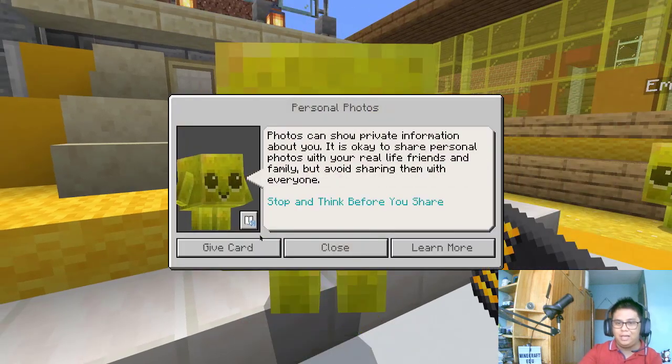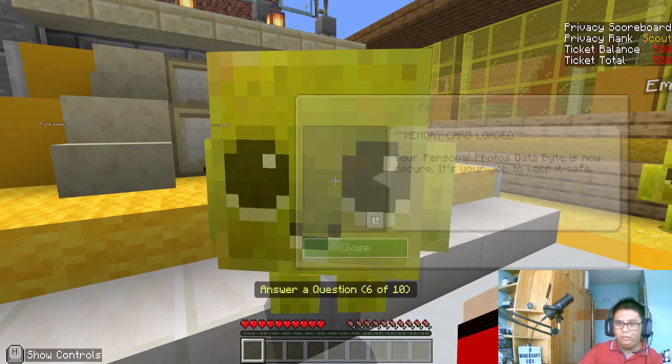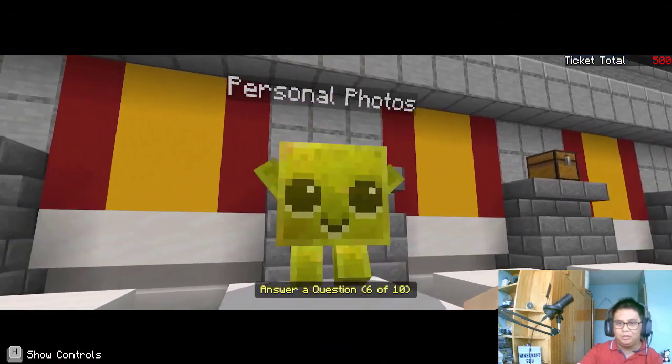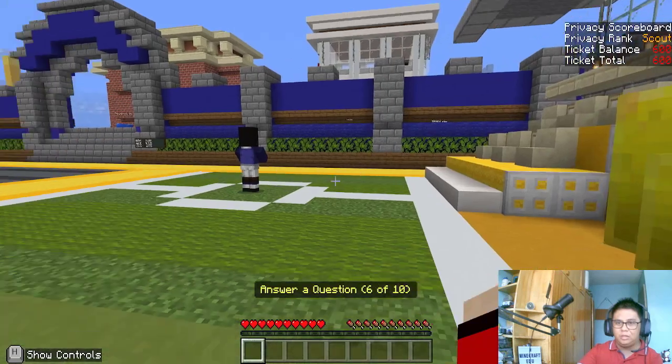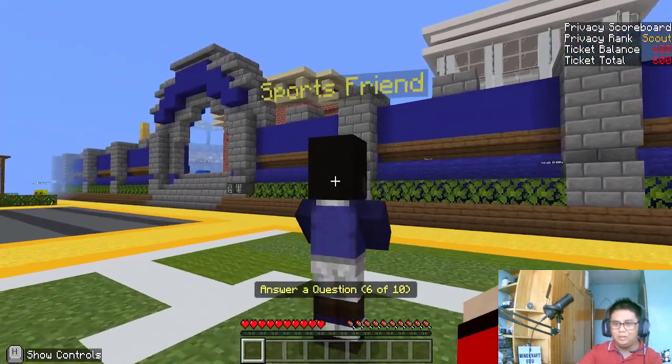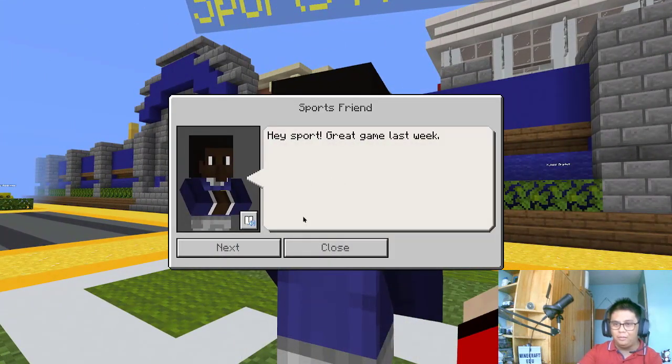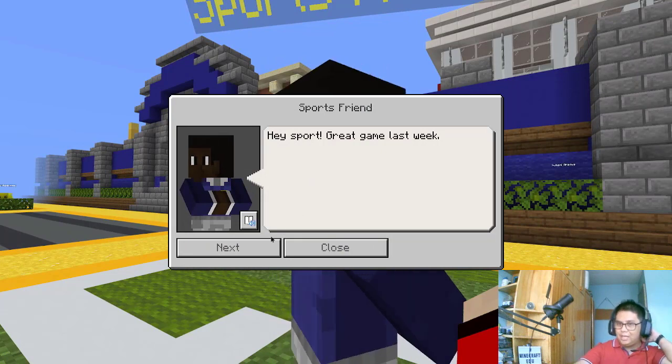Let's go ahead and give the card. And now, the memory card is downloaded. Let's proceed and continue to the rest of the task.